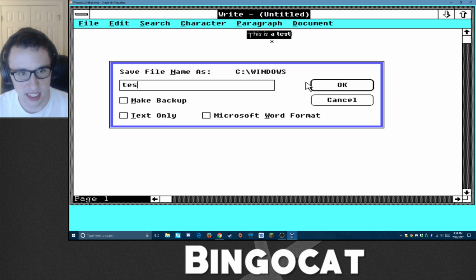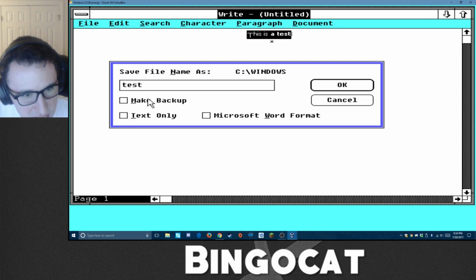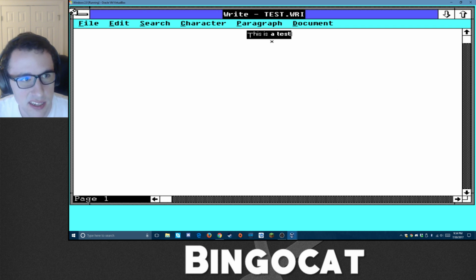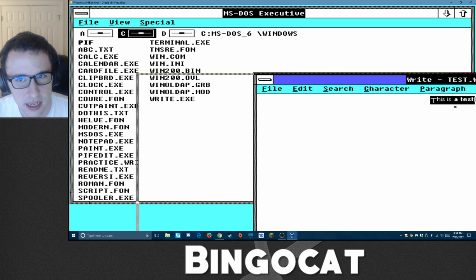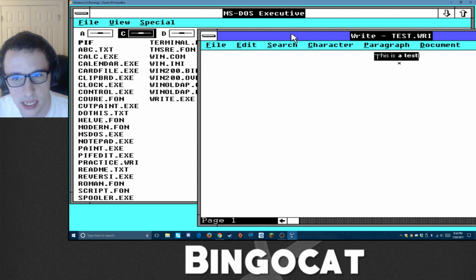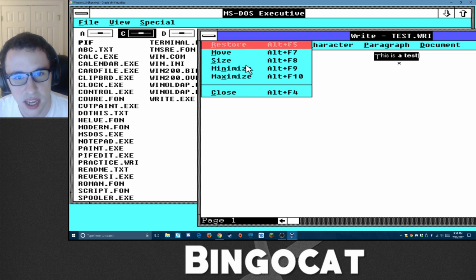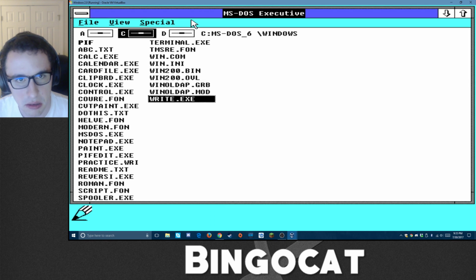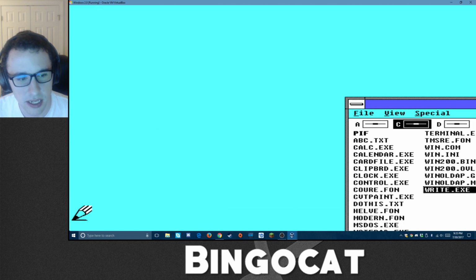I'm going to save this as test. Oh, and this is interesting. Make a backup, and it looks like you can run Microsoft Word on here. Well, alright, so let's... Oh, and it looks like, true to the Windows name, you can actually drag around windows in Windows 2.0. Who would have thought, eh? And if you minimize it, it minimizes onto the computer's desktop. So this is what your desktop looks like on Windows 2.0.